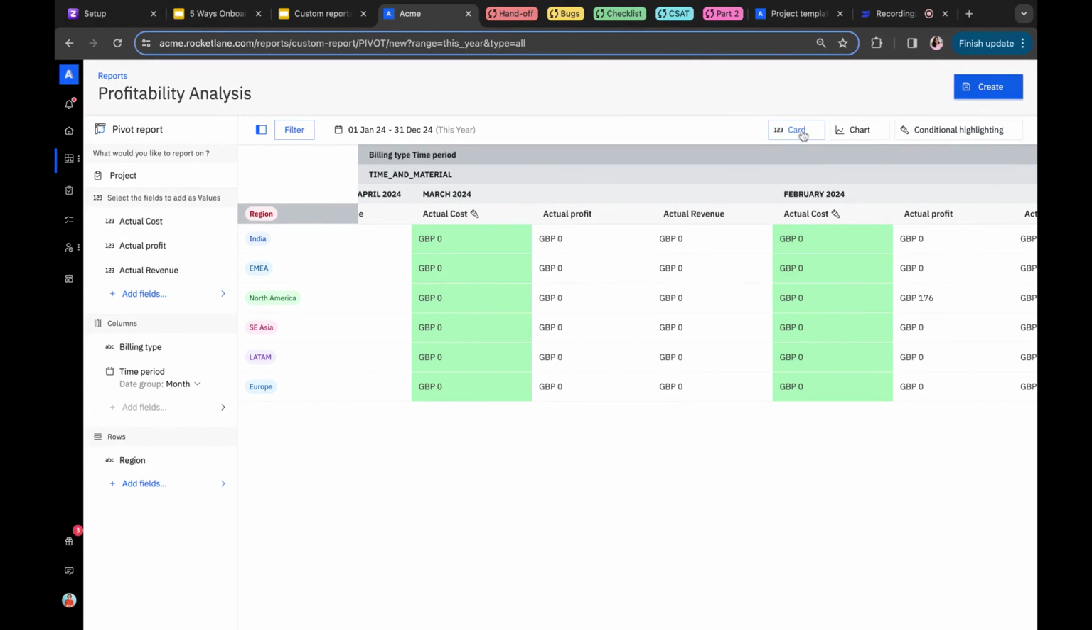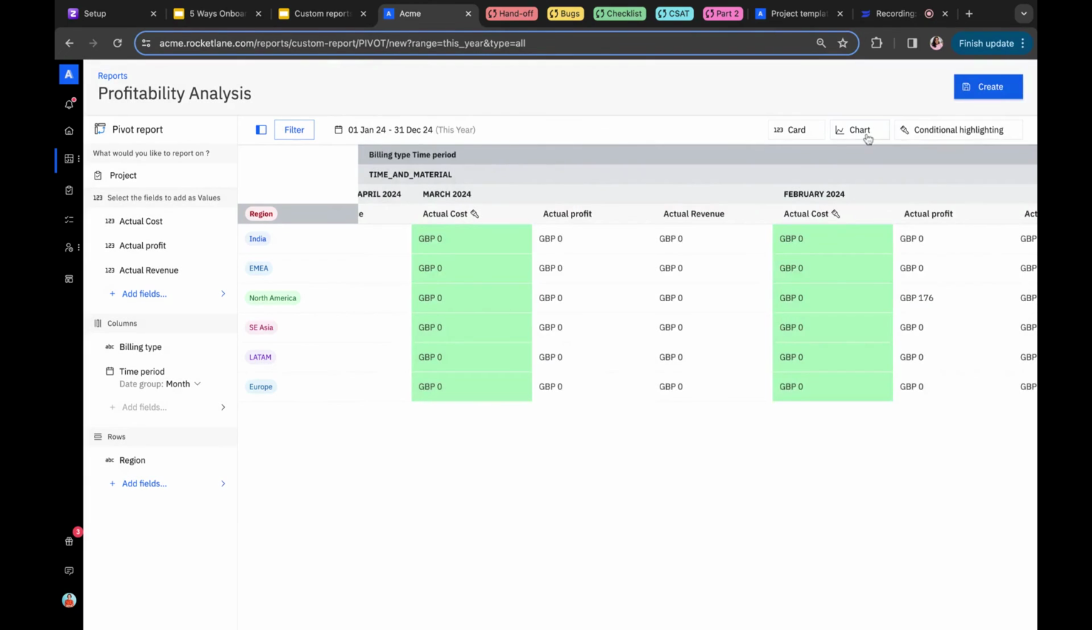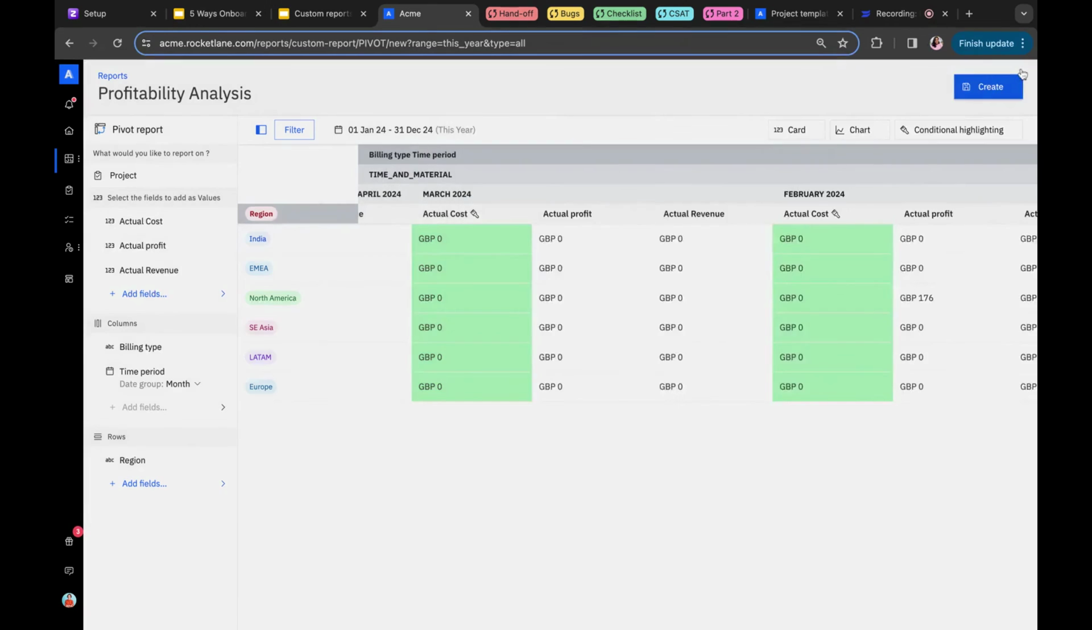You can also add cards and charts to enhance the visual appeal and accuracy of your data. Any field you add to represent your charts and cards will seamlessly integrate into your reports. And that's how you create a comprehensive report with Rocketlane and turn your data into insights.